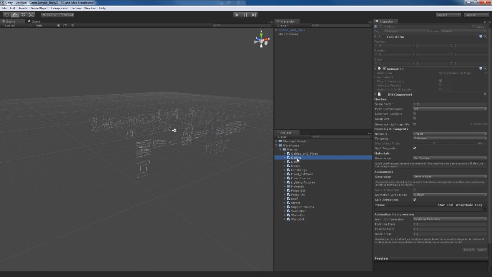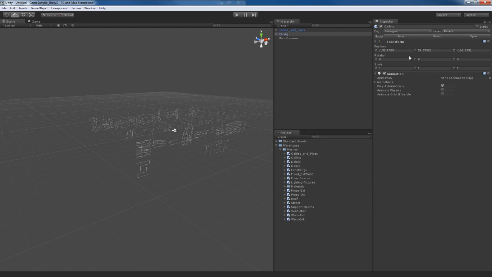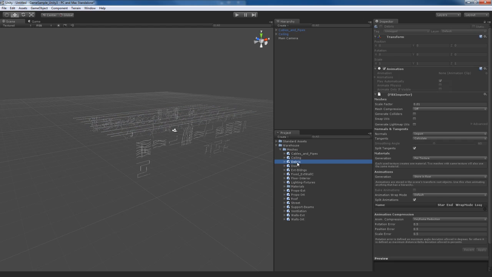Next I'm going to go to ceiling. I'm going to set up the import options, so the scale factor to 1. I'm going to tell it to generate colliders, and generate lightmap UVs is good. All this other stuff, leave it alone. I'm going to hit apply, and then take the ceiling, drag and drop it into my scene. I'm going to take its transforms and set them to 0, 0, and 0, so it places it in the correct location. I'm going to do the same thing for debris.